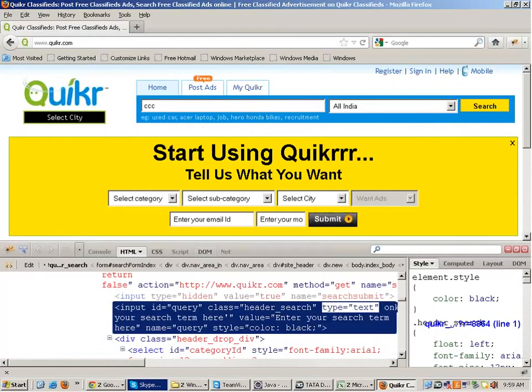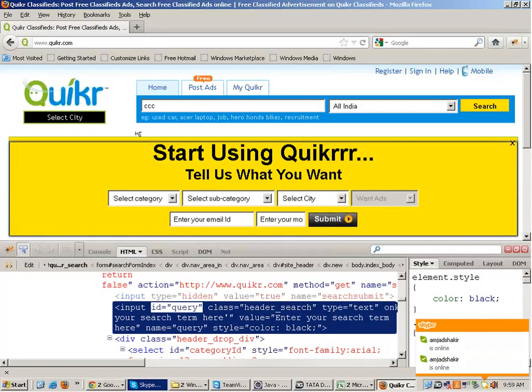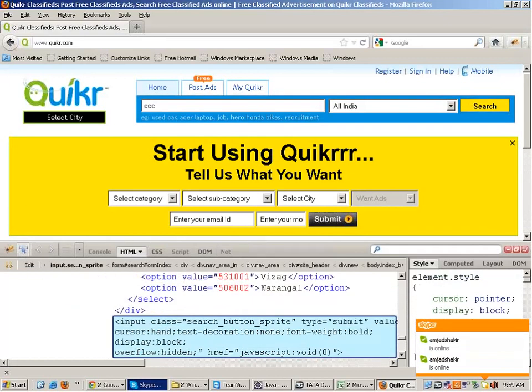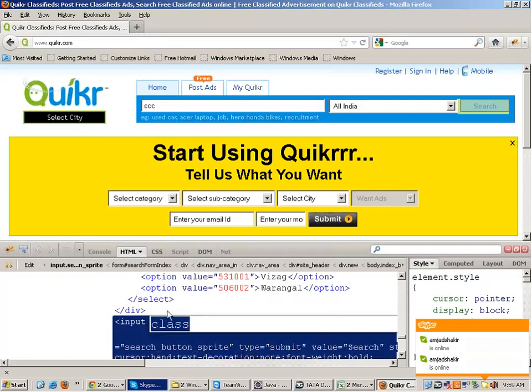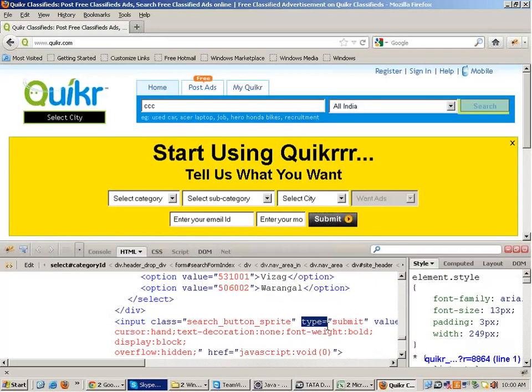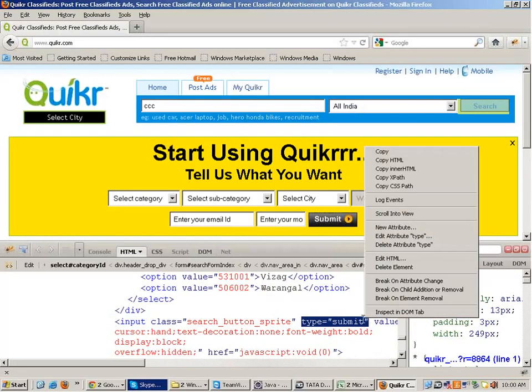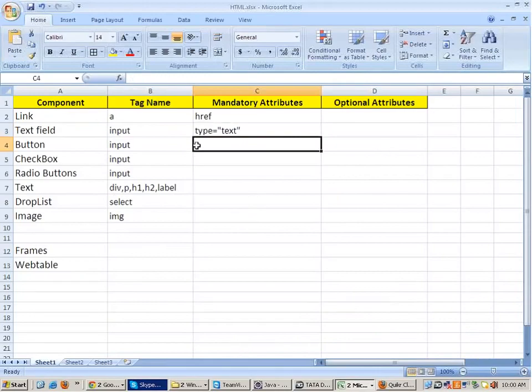Rest all of the attributes are optional. They might not be present or they might be present. Similarly, for a button on a page, for example, this search is a button, right? There will be many attributes like class, and similarly many other attributes as well. But the attribute type equals to submit would represent a button.